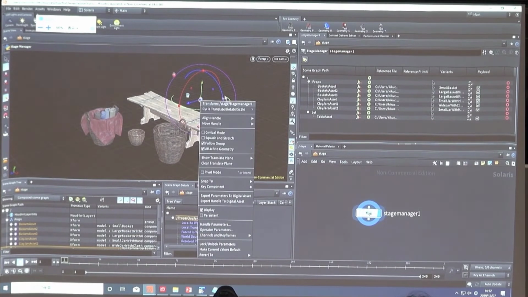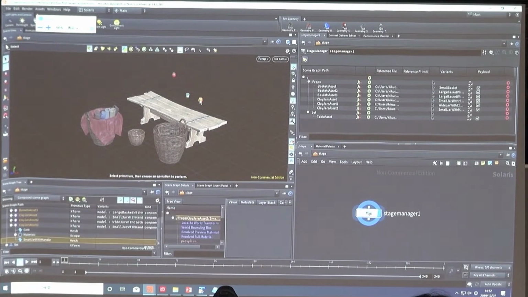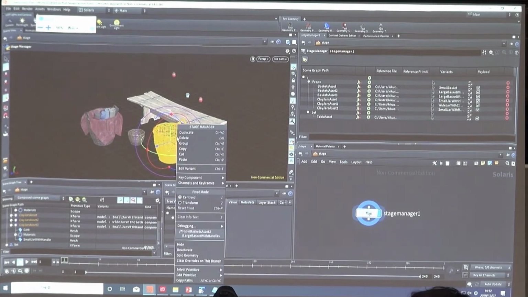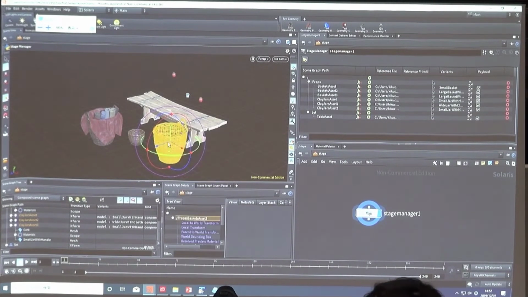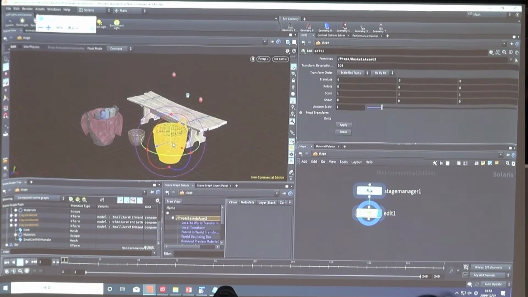Let's start off by just clicking anywhere in the empty viewport and hitting S. And then select one of the objects. And hit Tab and type ED, and it'll bring up some options. And you want the edit LOP. And that should drop that down into your scene.